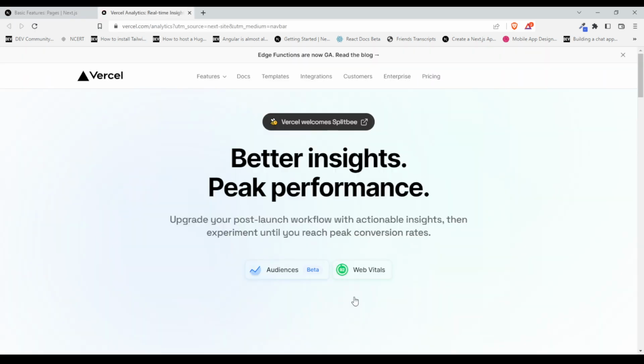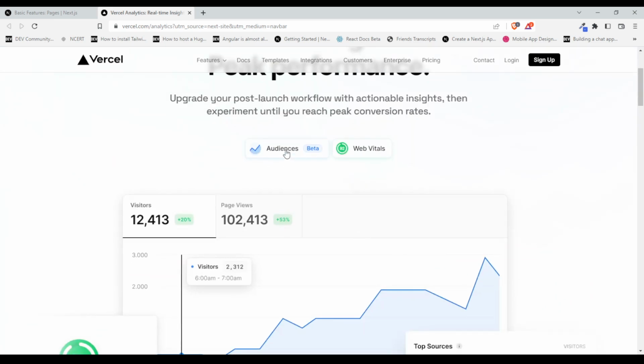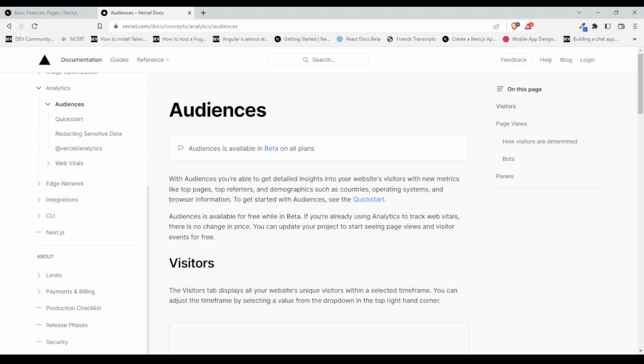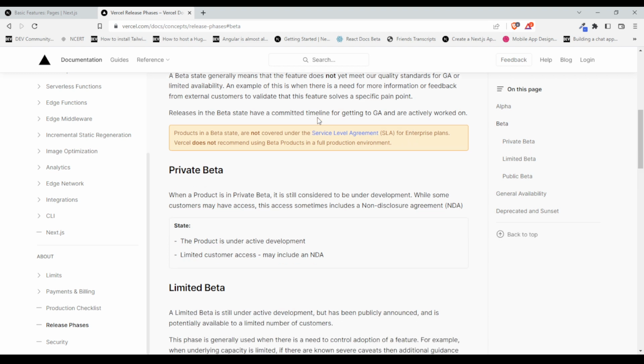Analytics lets you get insight into peak performance. Upgrade your post count, and then experiment until you reach peak performance. Start measuring for free while in beta. Audience is available in beta on all plans. Beta is a stage that means your feature does not yet meet our quality standard of GA. An example of this is when there is a need, or this beta is having community data-level privacy data.